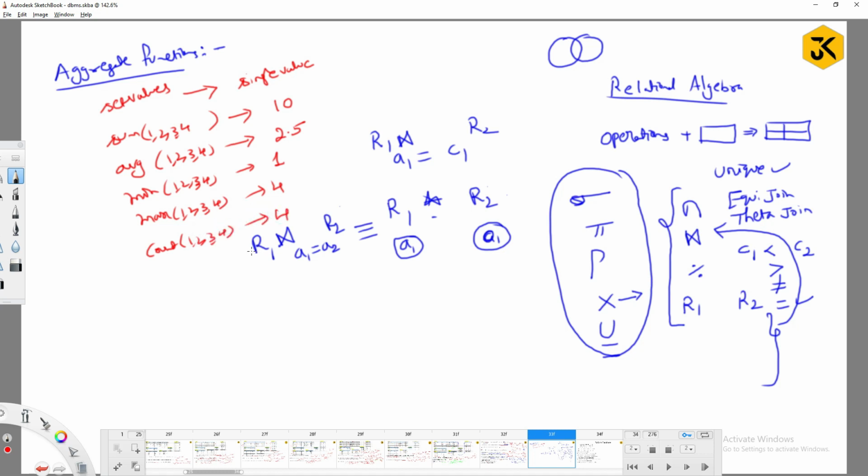Count means what? The number of elements which are present in the respective set. I can call it as count. Meaning that sum is going to perform the sum operation over the set of elements. Average means average operation over the set of elements. Min means trying to find the minimum value from the set of elements. Max means trying to find the max element from the set of elements. Count means the total number of elements available in the set. Right? These are some of the aggregate functions which you can use.